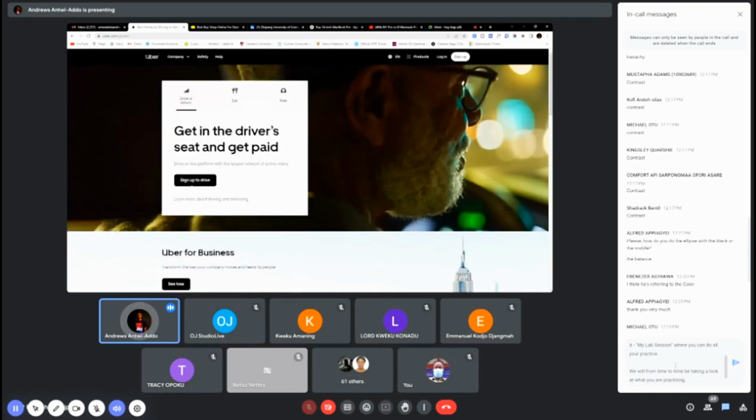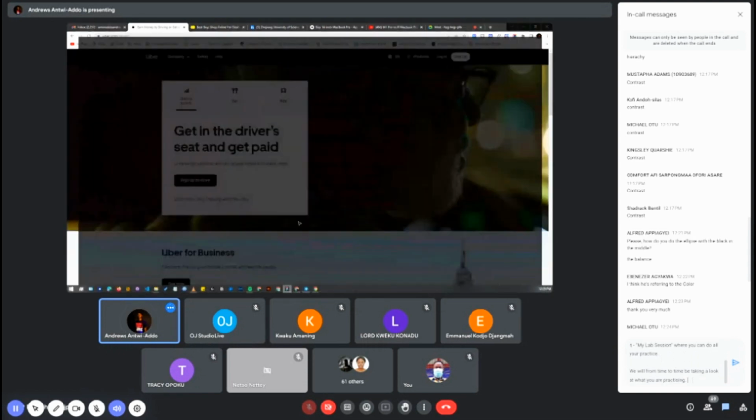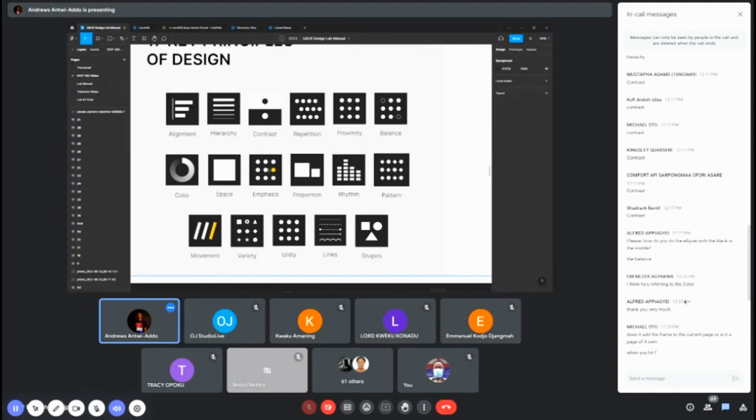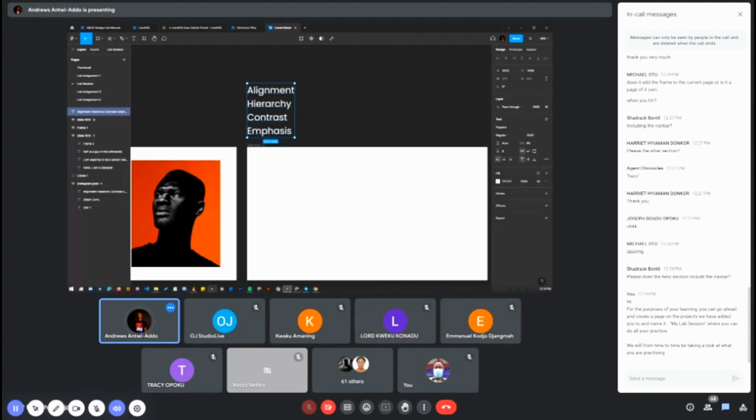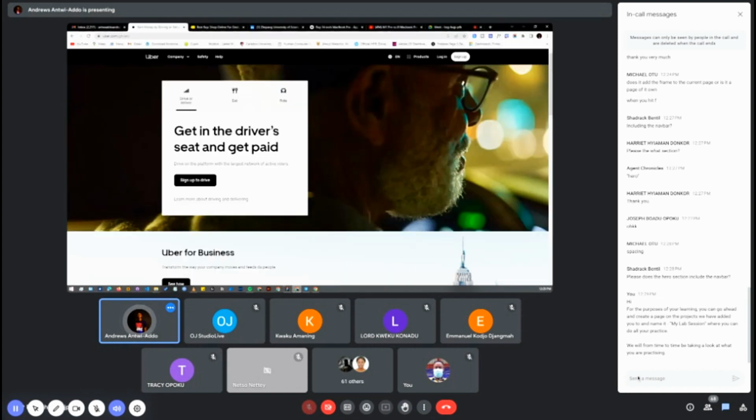So explore the various design principles you have. There's proportion, there's rhythm, there's unity, and what have you. Go and explore, and then whenever you are assessing a website, you try and identify the principles that have been used on that website. So there's alignment, hierarchy, contrast, emphasis, and what have you.